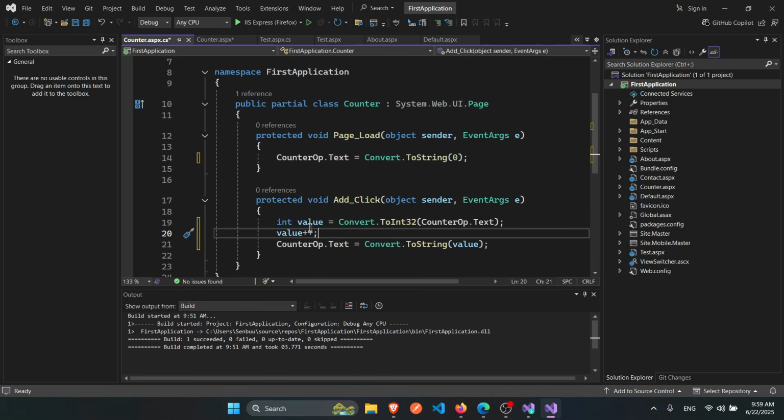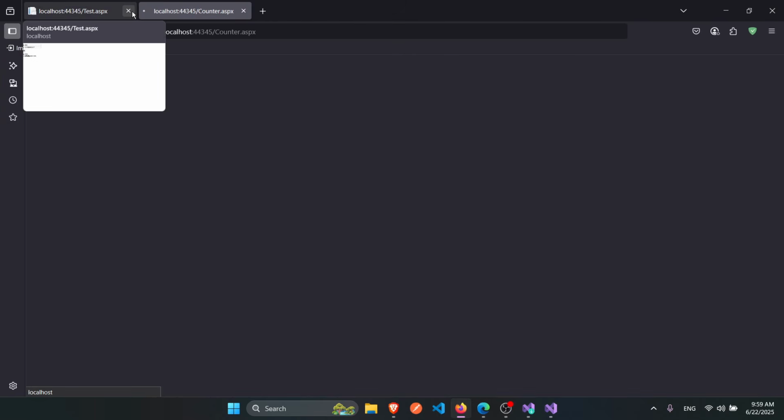We are getting the value and increasing it, and then afterwards we are actually setting the value of the counter output text again. Okay, so I'll just run it. Let's click on add, but as you can see, it's not working. We just got one.